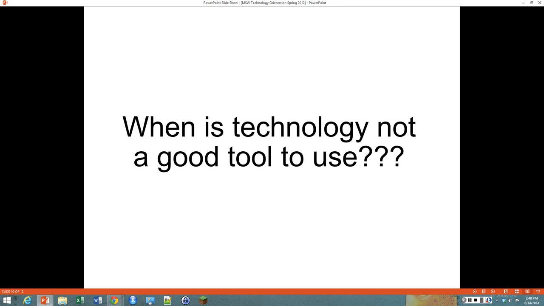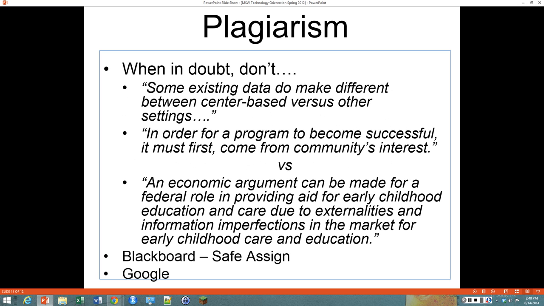Okay, and then just a couple more slides. When is technology not a good tool to use? Well, when it comes to plagiarism. Due to the ease by which we can access information online, and I mentioned copy and paste, it's so easy to do that. And this is something you absolutely don't want to be tempted to do. So when in doubt, don't.